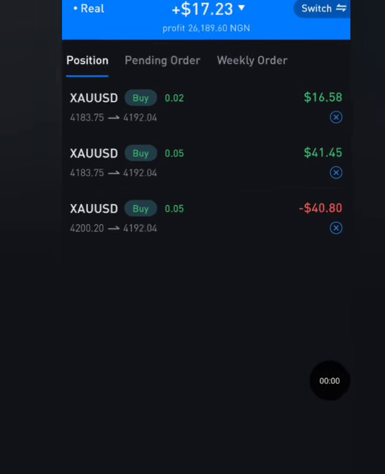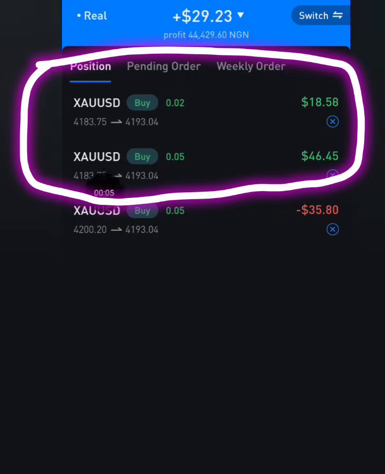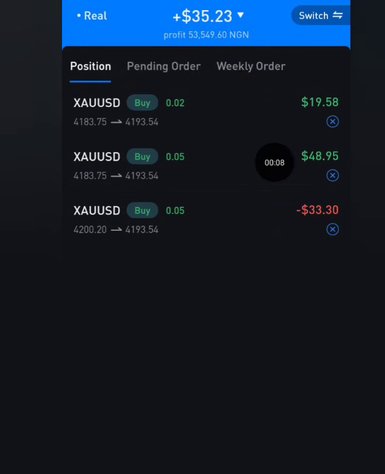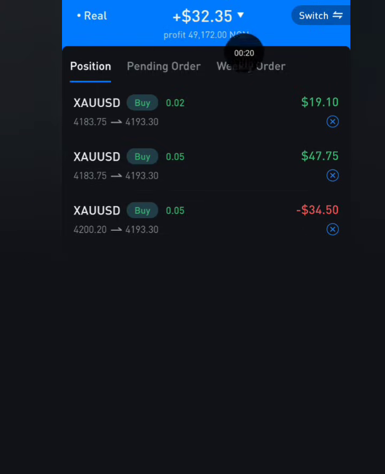Okay, and here we go, guys. The trade has triggered. This is the trade right here, the one I placed a pending order on, and you can see we are in profit, guys. You can see the amount of profit right here, despite the fact that I entered another trade, and this trade is on a loss, but not to worry, I'm still in profit right here because of these two trades here.